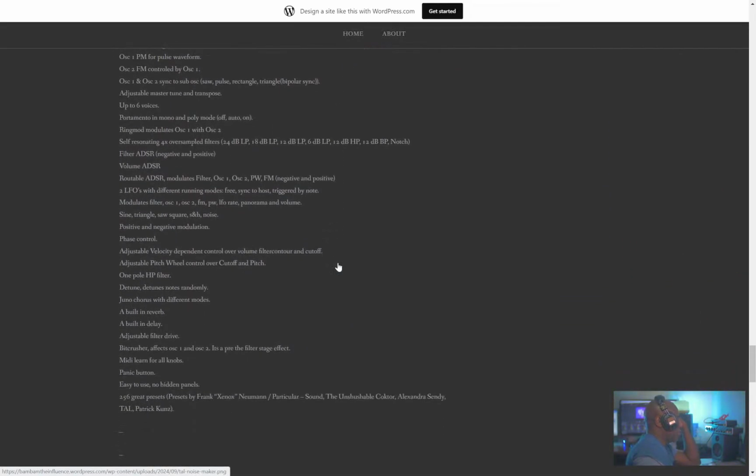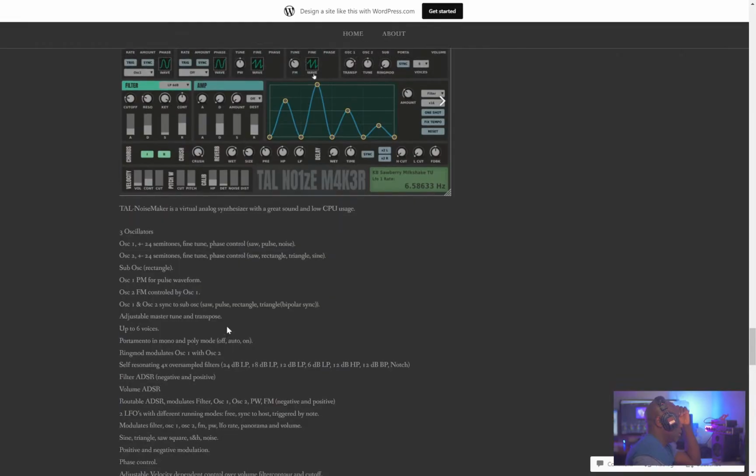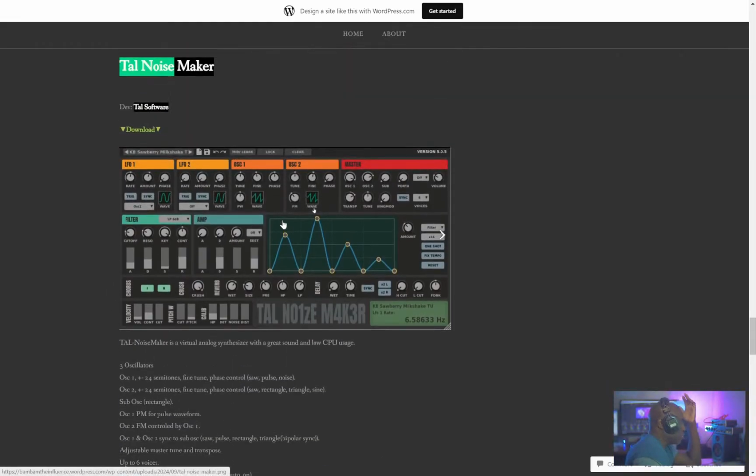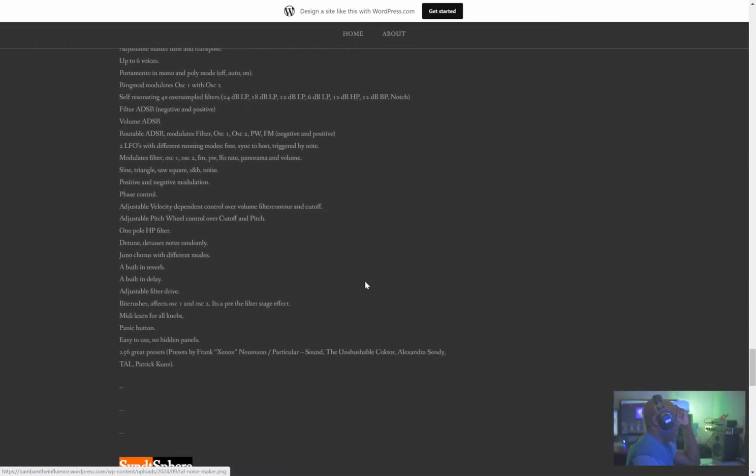I know they have a chorus effect, emulating like the famous Juno chorus. They also have a bit crusher and all the necessary things you need. This is typical synth. So all the things that you would need in a synth is here if you're into tweaking and crafting your own sound.